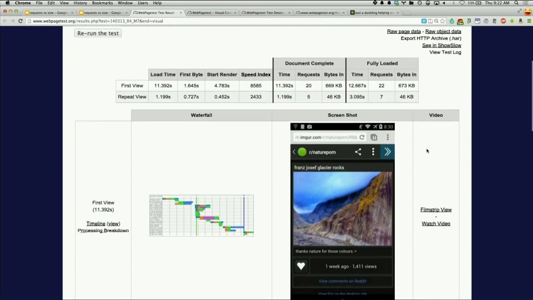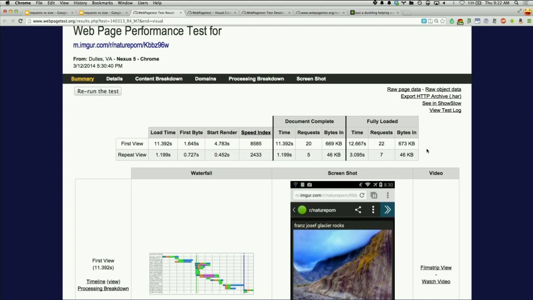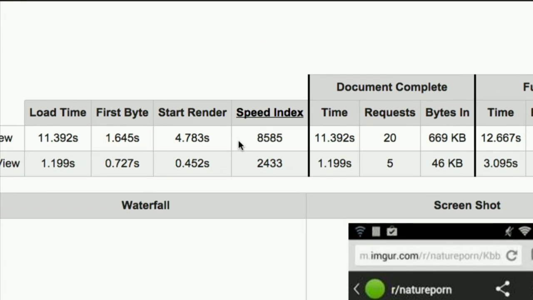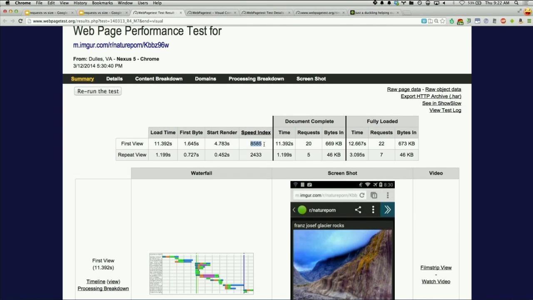One of the things here, you've probably seen WebPageTest before, but look again, because it keeps getting added with a bunch of new features. I mentioned speed index before. We can see the speed index value right here. We're looking at about 8,500 for this page, which is not good.